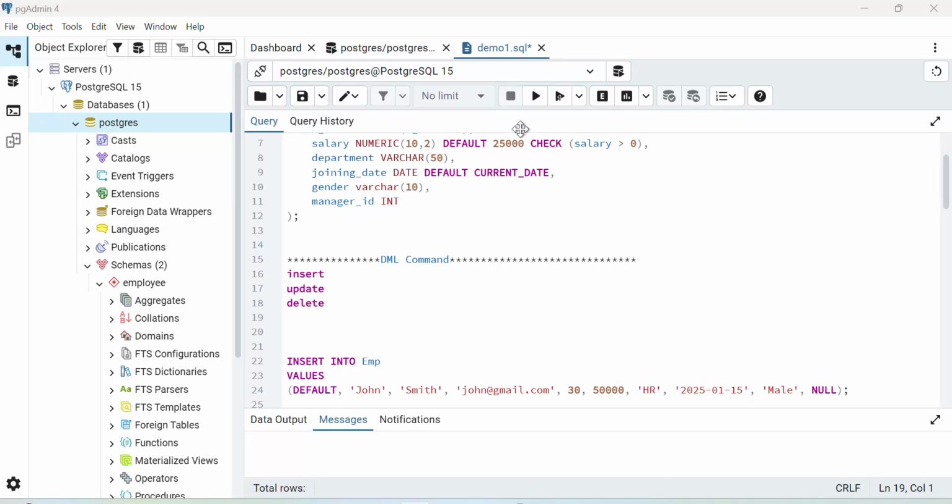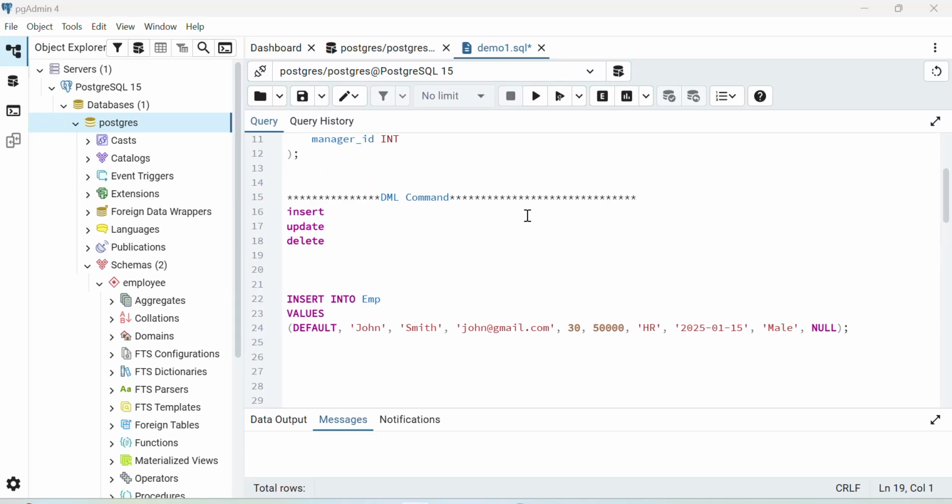Hello and welcome back. In this video, we are going to talk about DML commands. In the previous video, we talked about the alter, rename, and drop commands. This video, we're going to talk a little bit about what DML commands are. We have basically three DML commands: insert, update, and delete. In this video, mainly we're going to focus on the insert command.